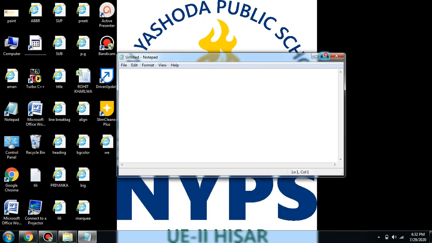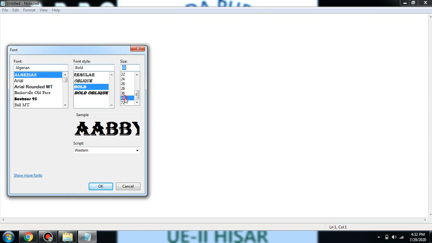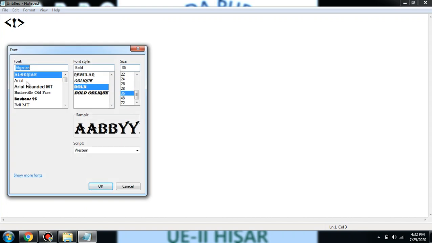So I am closing it and maximizing it. I am changing the font size. All of you know how to change the font size. So now we are starting our HTML coding. We are doing HTML5. For HTML5, the declaration is, I am changing the font type also.